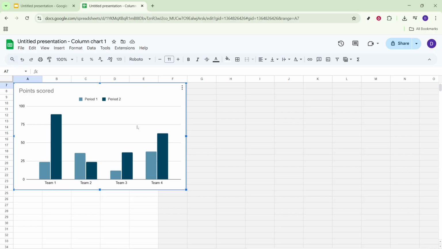That's it. You've inserted a chart in Slides, opened its source in Sheets, and connected it to your own data for a reliable, up-to-date visual.